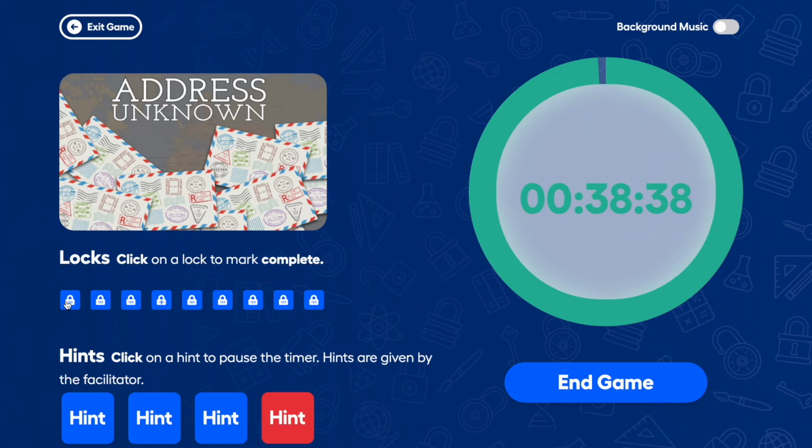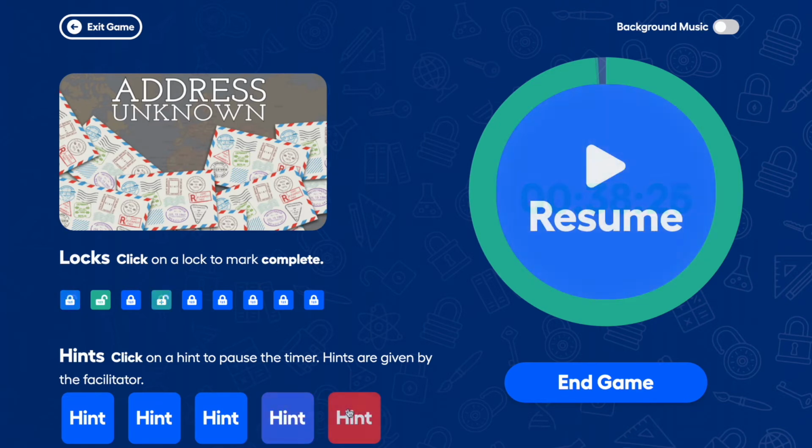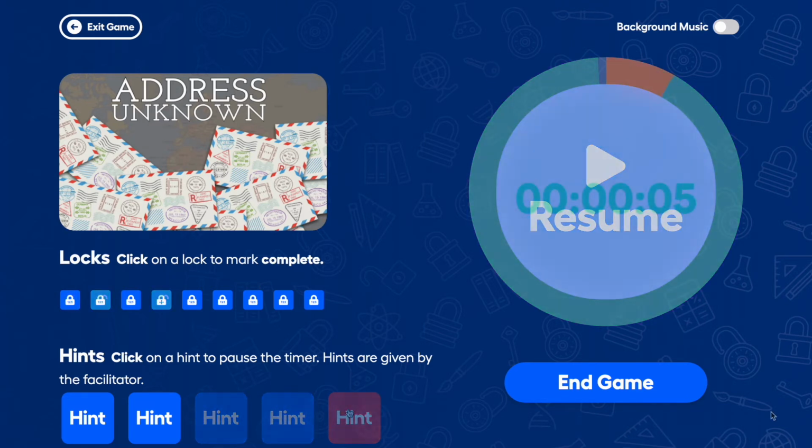An all-new feature in this tool is the clickable locks. When your class is playing a game, they can easily tap on the lock they've just completed to track their progress and allow you, the facilitator, to quickly and easily see where players are in a game.